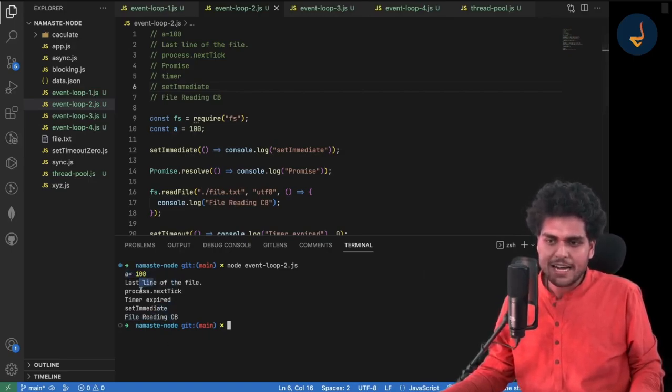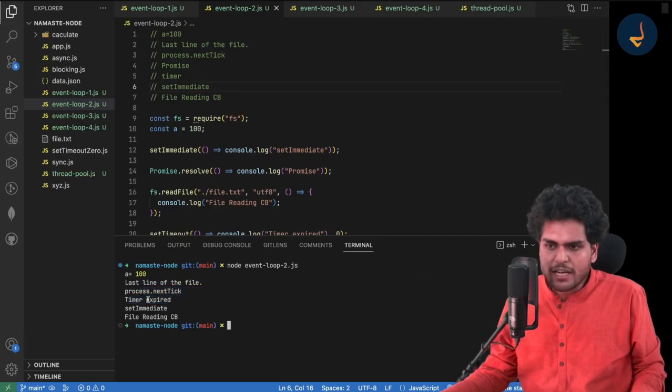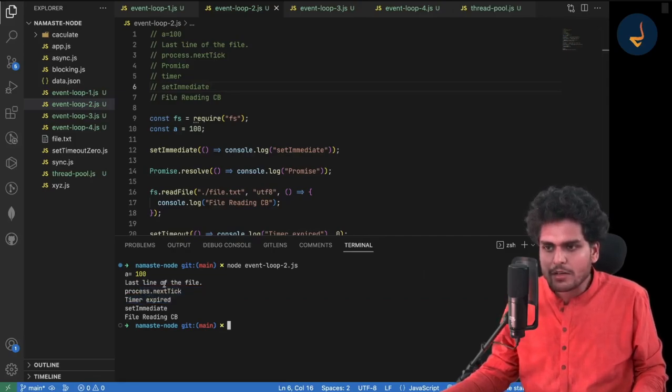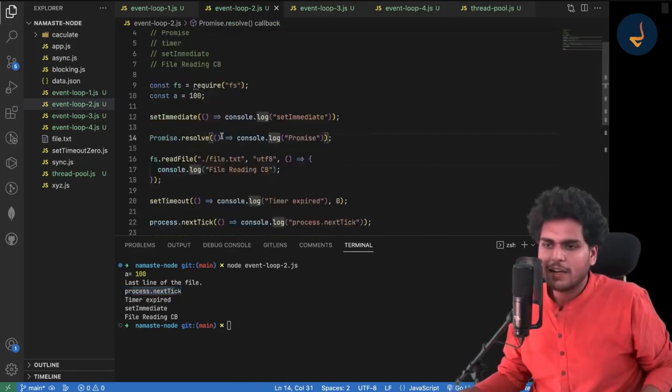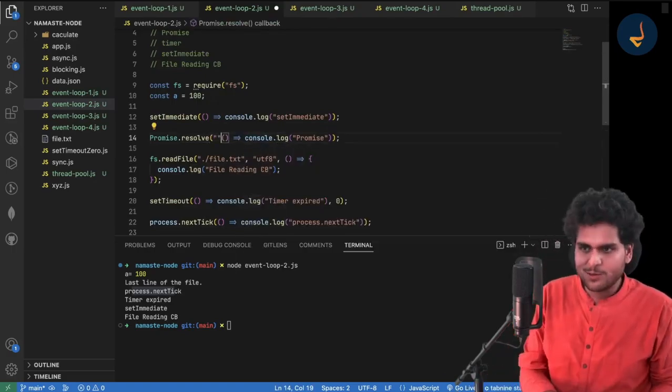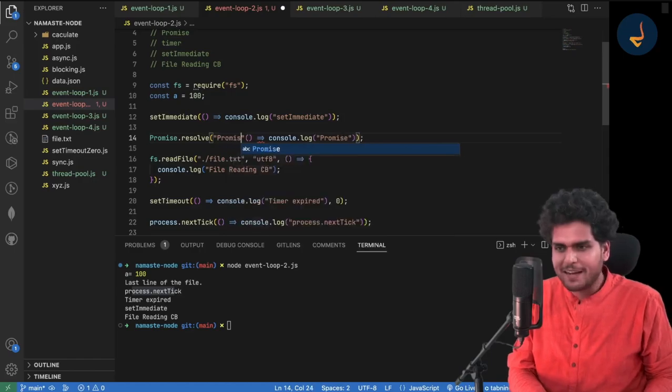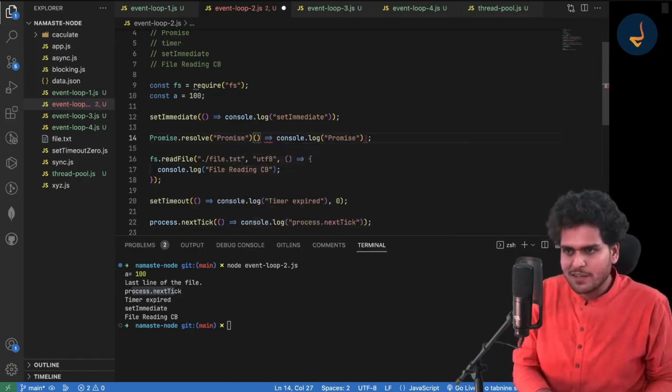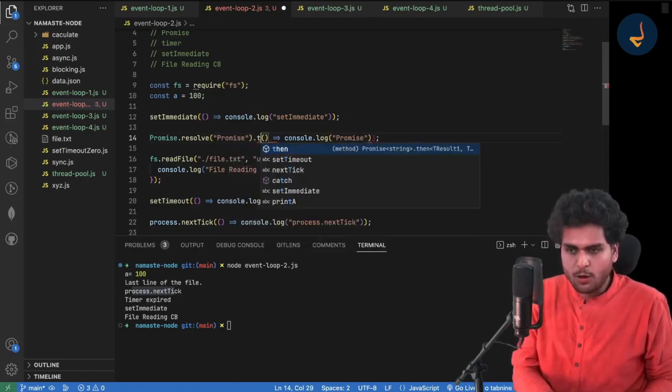A, last line, next tick. Where is the promise? Oh my god, the promise was not executed. Am I writing it in the wrong fashion? Okay, I am doing it the wrong way. So with Promise.resolve, basically I have to do it like this. My bad, I wrote the code in the wrong fashion. Basically, I do a dot then, right?